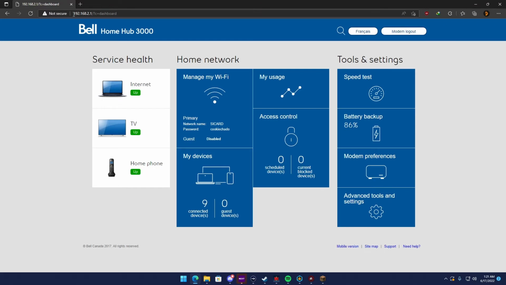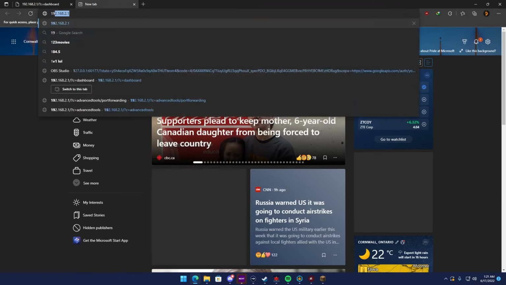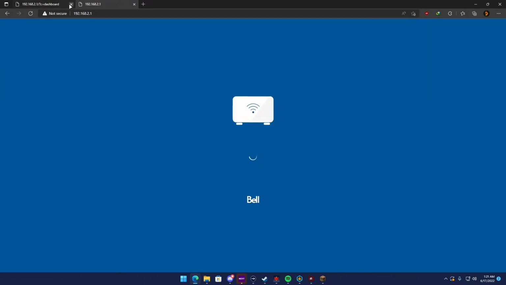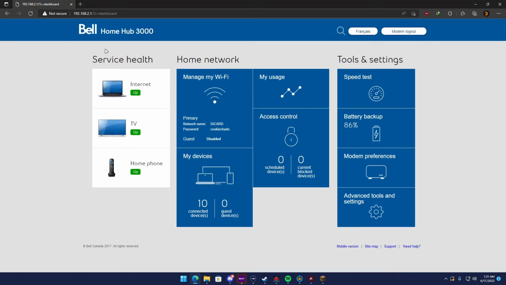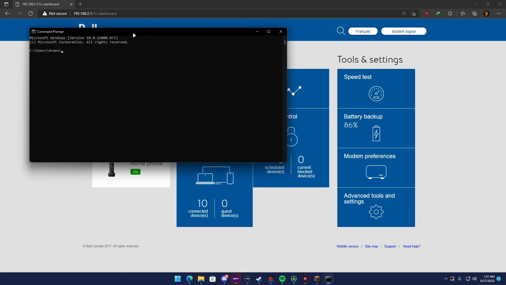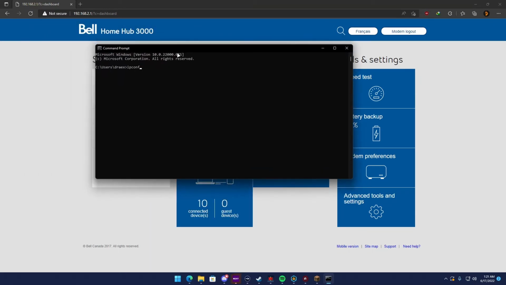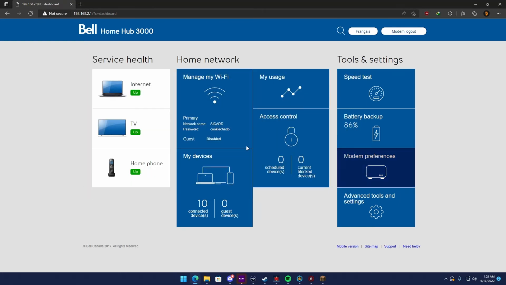This is usually by going to 192.168.2.1 in your URL bar, just like this. But it might not be this. This is for me, and it's for a lot of routers. But if you can't find it, open up CMD, your command prompt, and just type ipconfig. I'm not going to hit enter because it's going to show all my stuff. But you just type ipconfig and it will show you a gateway IP. And the number after that is what you would type up here. And then your router page will pop up.